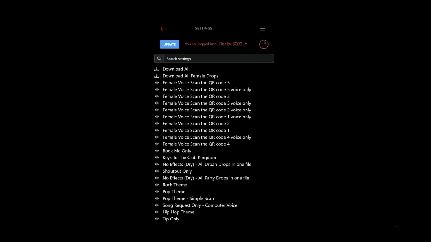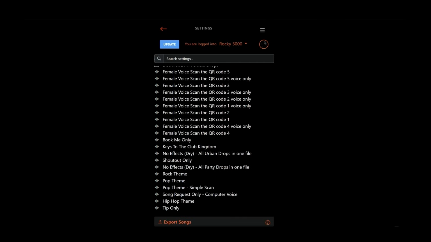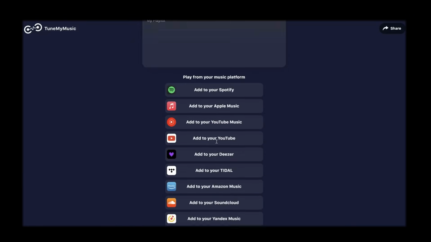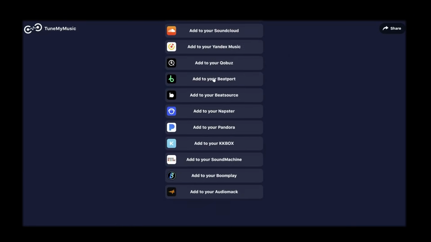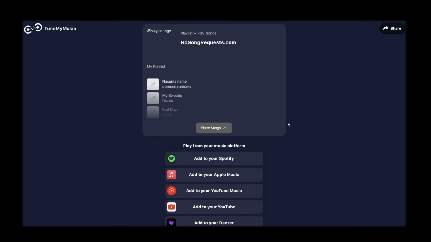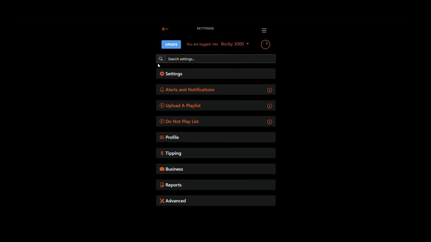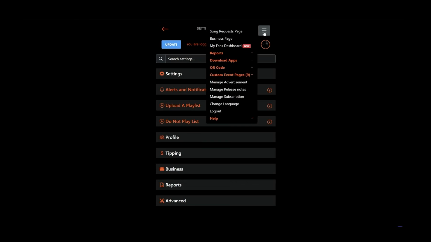And then export songs, which we've already discussed. Just click here, it gives you the ability to export all the songs. And when you click on it, it basically launches Tune My Music, then choose which platform you want to send the songs to. And we're integrated with over 20 platforms here with our direct integration with Tune My Music. All right. So those are the main things.